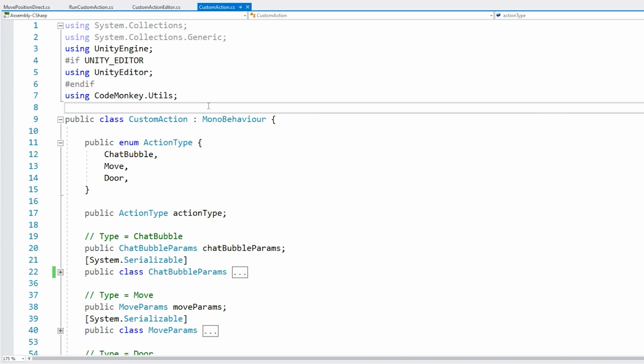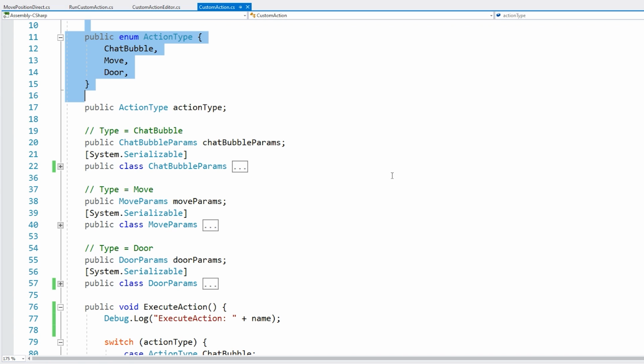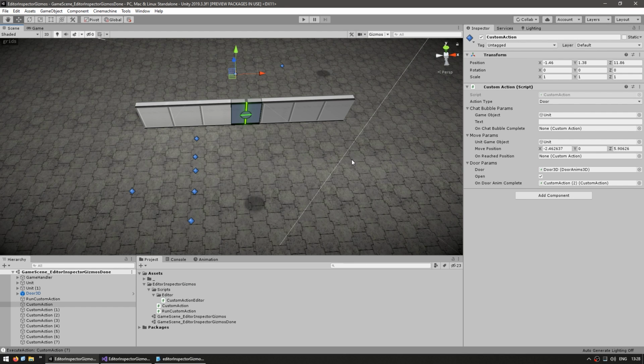So here, this is the simple script to handle those actions. It has an enum for each action type, and each one is supposed to have different types of parameters. Without the editor script, this is what it looks like. Everything looks very messy. This one, for example, is an action type of door, but over here I can still see the chat bubble parameters and the move parameters. Ideally, if I pick the door action, all I want to see are the door parameters.